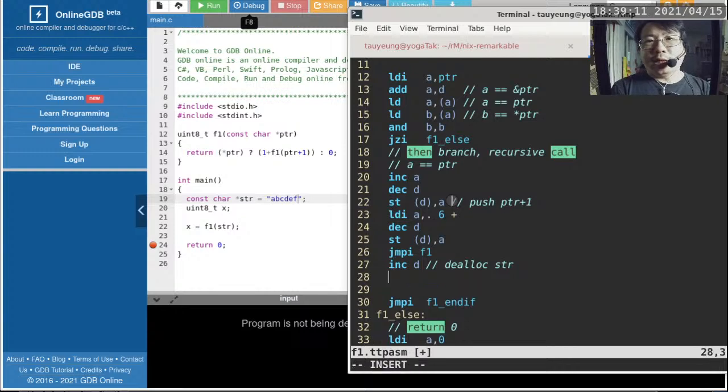Cool. So now we have the return value sitting in register A. The extra byte used by the argument PTR plus 1 is gone because of the increment D. And of course, I really should change the comment so that we can make sure that we are matching the description of what we are implementing.